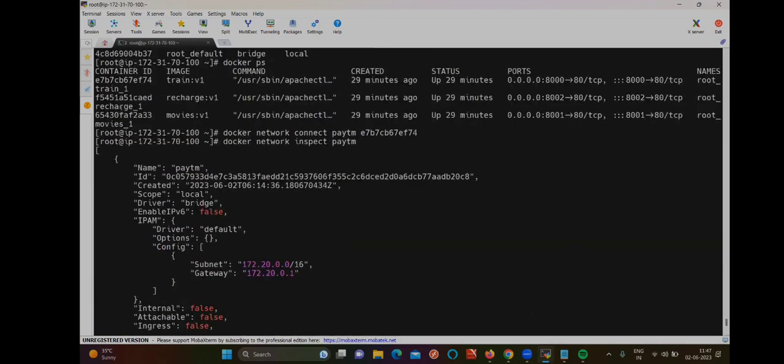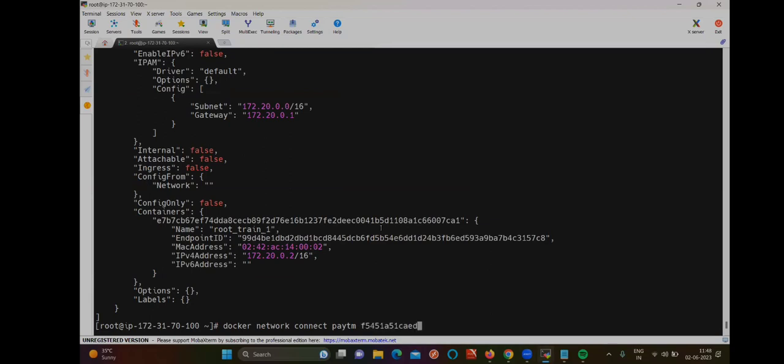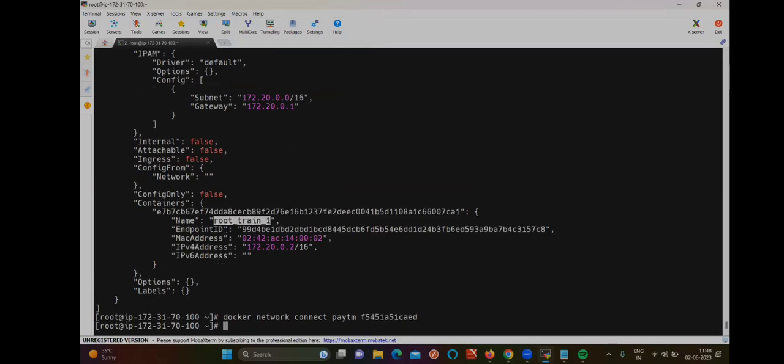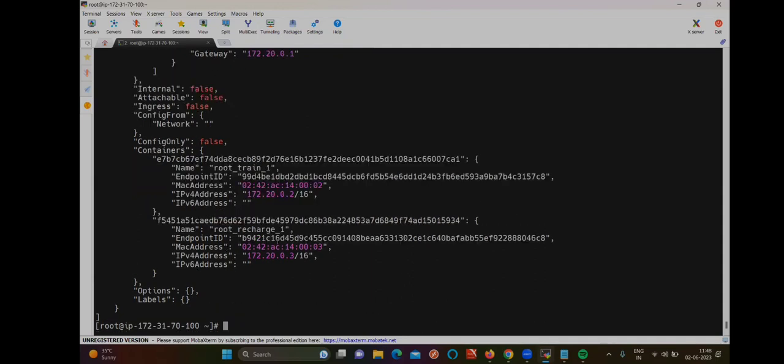What is the container name I have? Recharge, but here it is root underscore recharge. Of course, instead of the name, you can give the IDs. Currently you are having only the prime one. But if you hit this and give docker inspect Paytm, now are you seeing your second container as the recharge container? Like this, you can connect containers with each other. Is the point clear now?